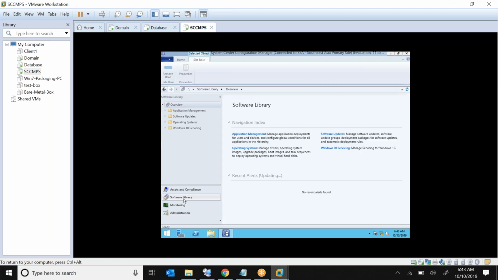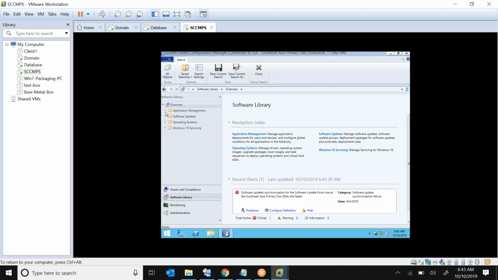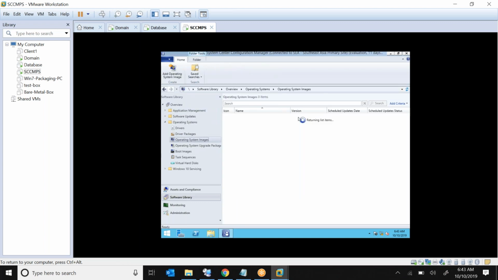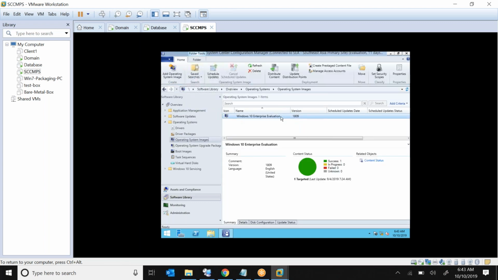So I'll go to Software Library. Same thing I did in Operating Systems. I added one image here. This is the operating system image.